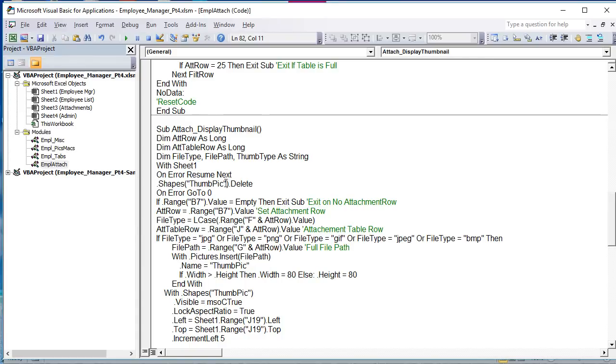The first thing we want to do is delete any other thumbnail picture that might be displayed. But in case there is no thumbnail, I want to wrap that in On Error Resume Next, and On Error GoTo 0. This will catch it. If for some reason there is no shape, we could find another way to test it. We could also test if it exists. But this simply says, okay, if it doesn't exist, don't stop, don't bug out. So that covers that. It'll delete it.